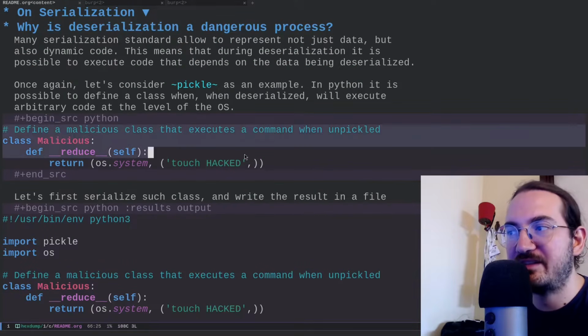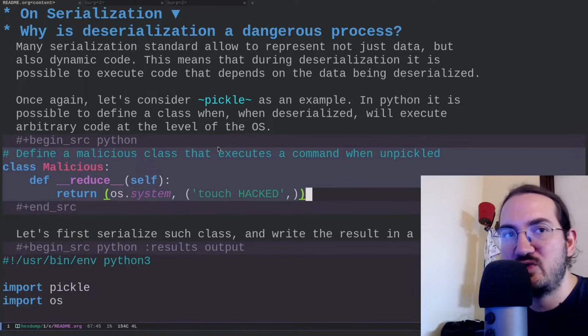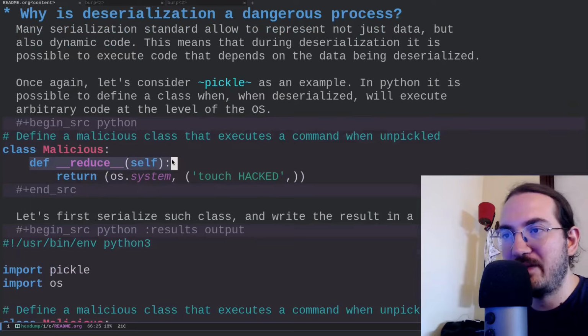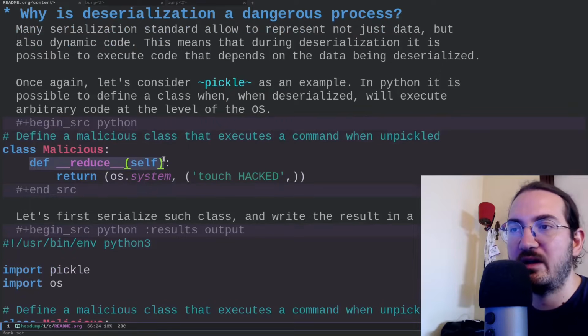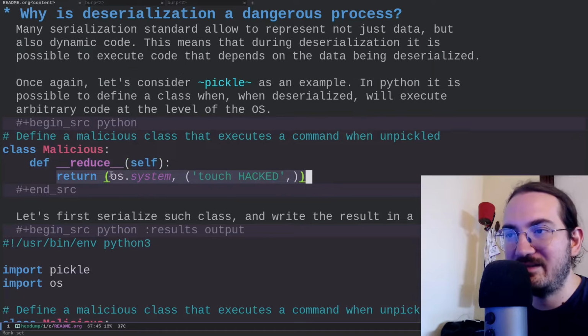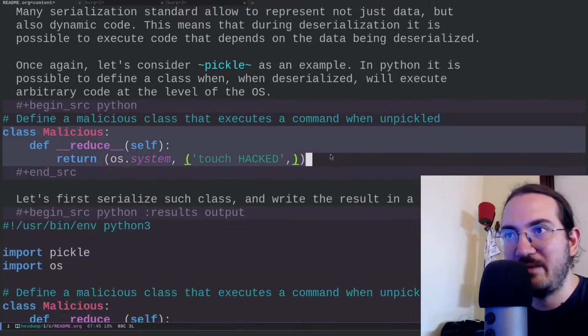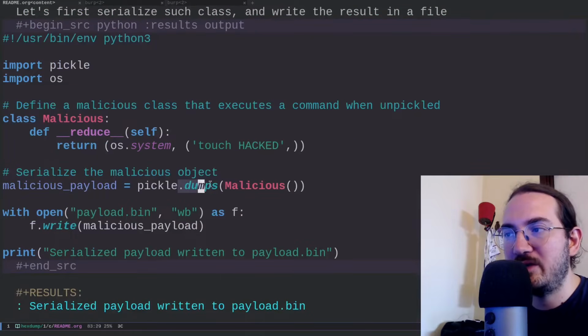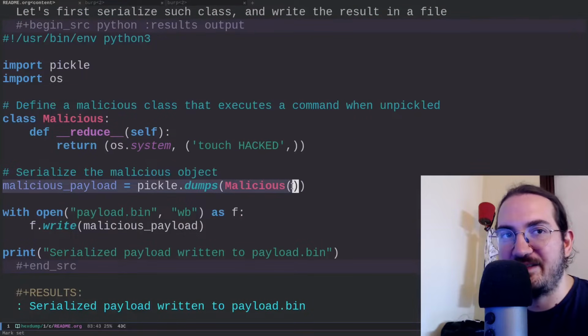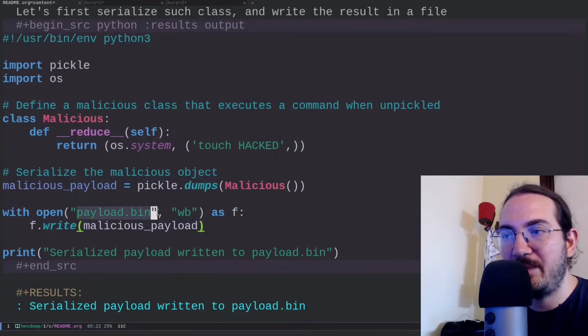Well, consider this class. This class has been called malicious for a reason. This class has a single method called __reduce__, and this returns a tuple made of two elements, os.system and then a string, touch hacked. Now when we serialize this, basically what do we have? Well, we have this class, so we can use pickle.dumps to serialize this class into a sequence of serialized bytes. And in this example, we're going to execute this and write everything to the payload.bin file.